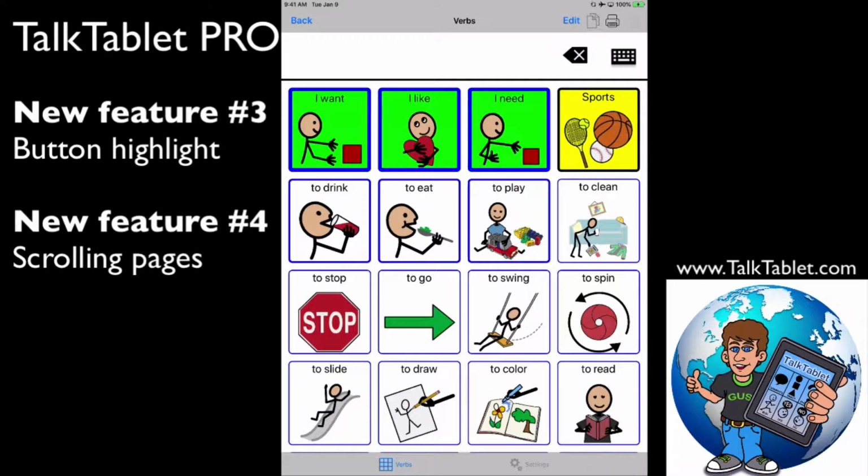Buttons in TalkTablet PRO will highlight when you touch them. For example, if I touch the to drink or to eat buttons, you'll see that the border gets thicker. But if I press on the I want or I like in the first row, you'll see that those borders get much thicker when you select them.